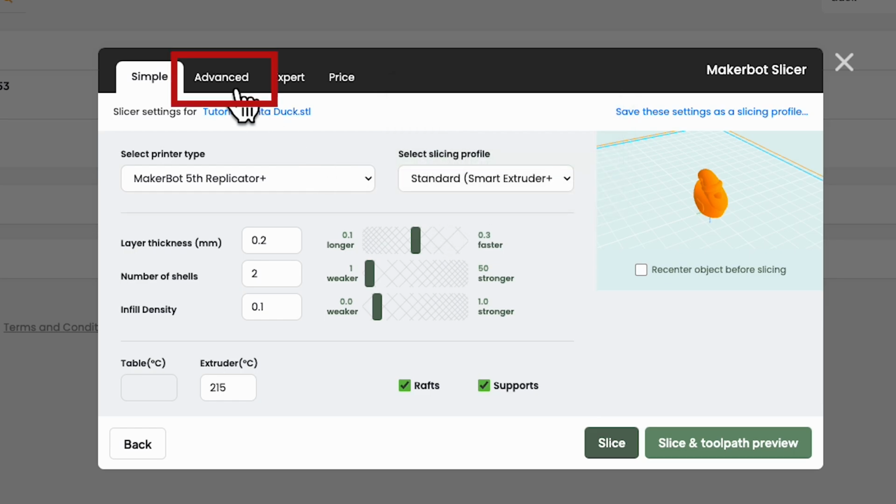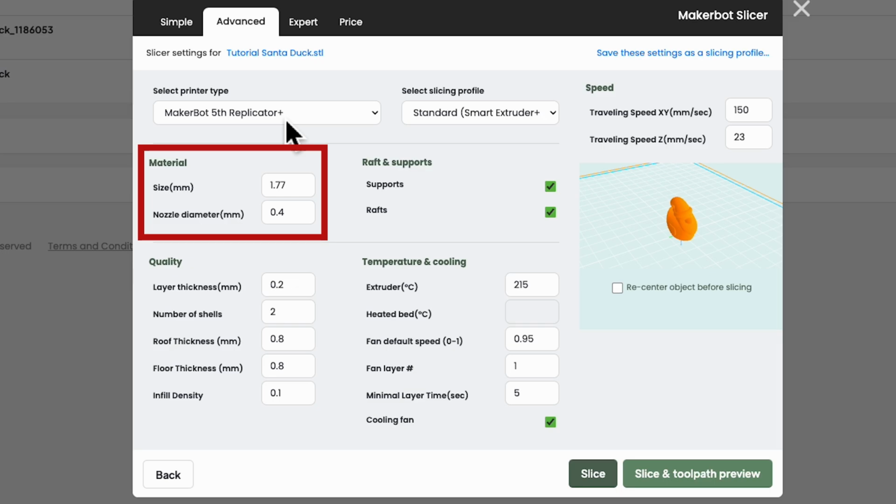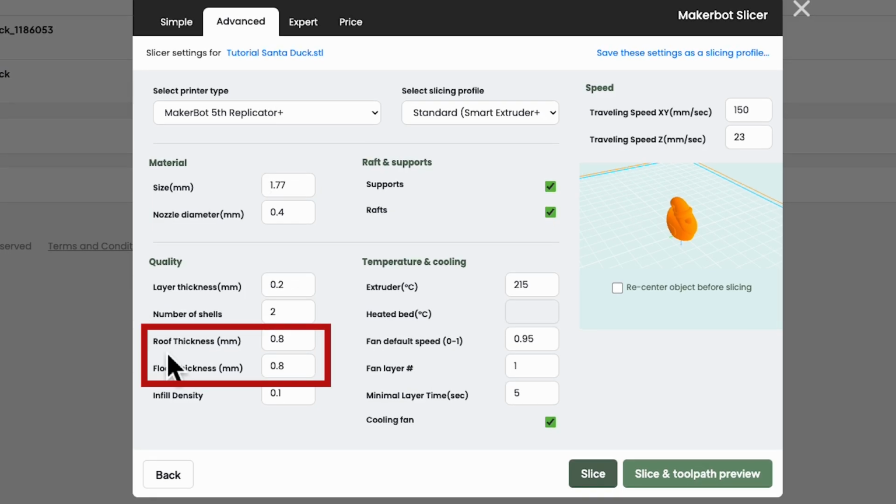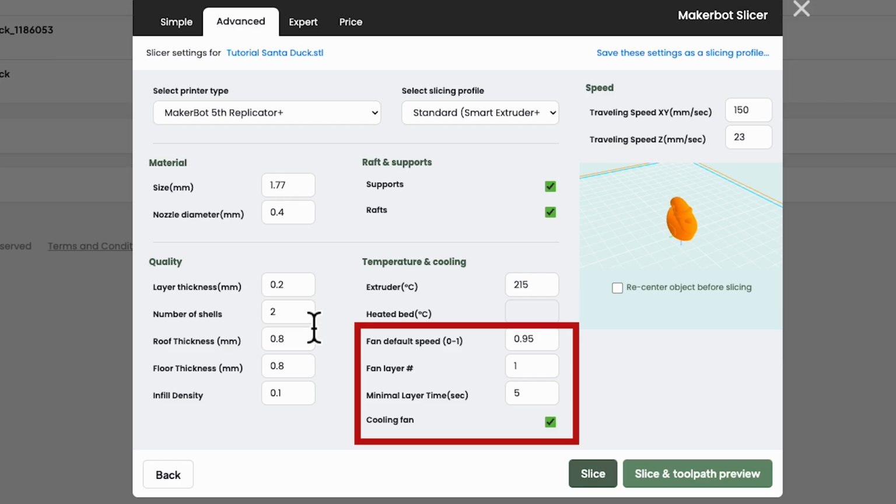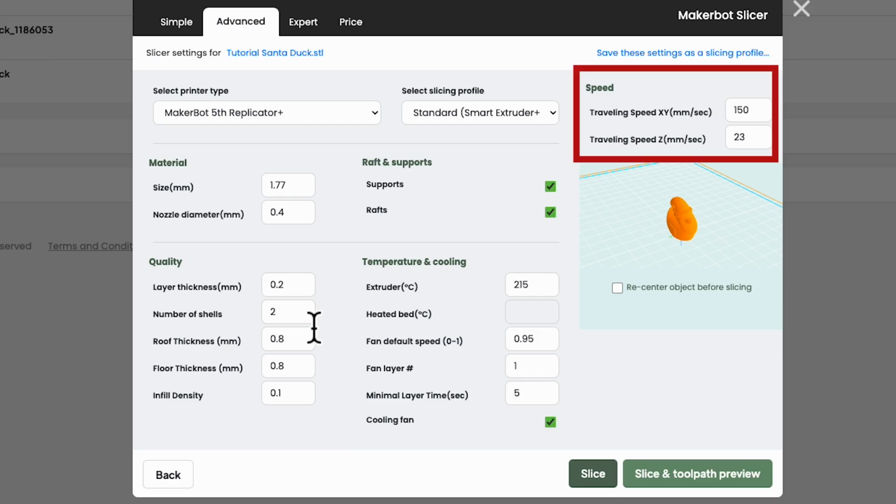In the Advanced tab, we have a few more options that you can change, such as material size, nozzle diameter, roof and floor thickness, fan settings, and minimal layer time. You can also adjust the print head travel speed.